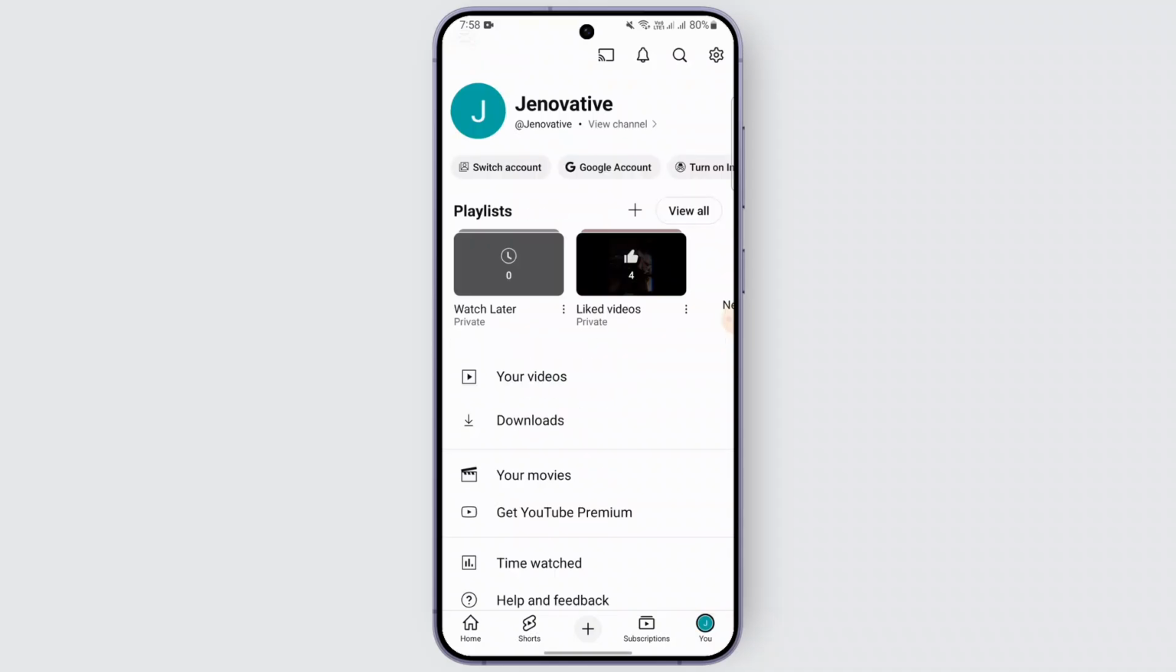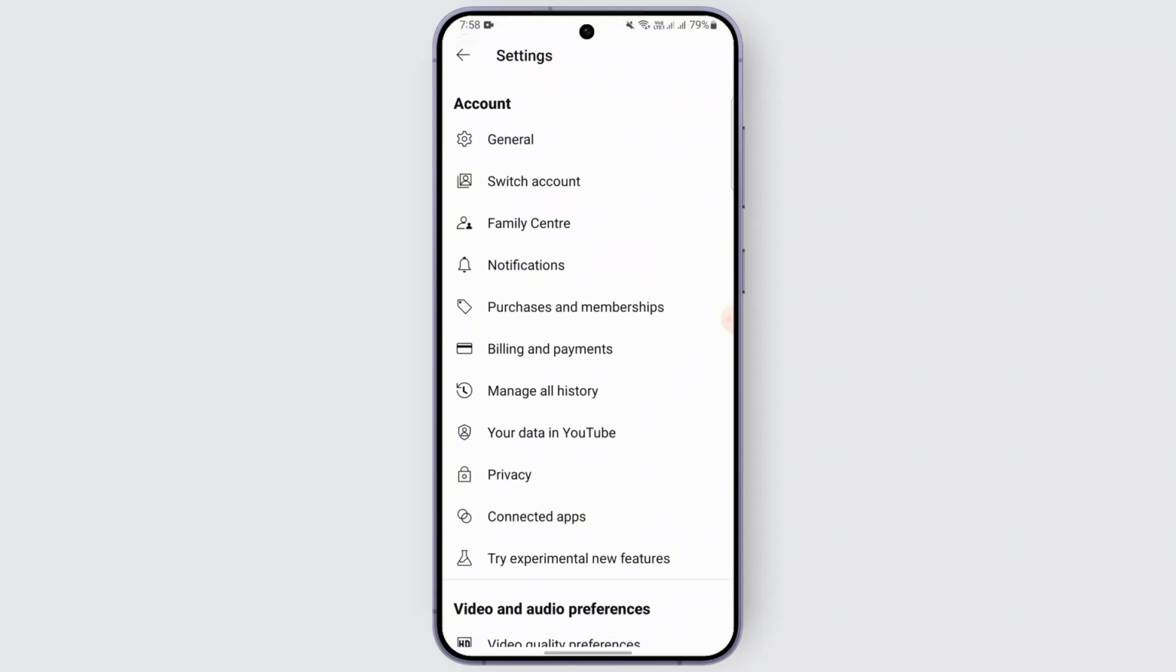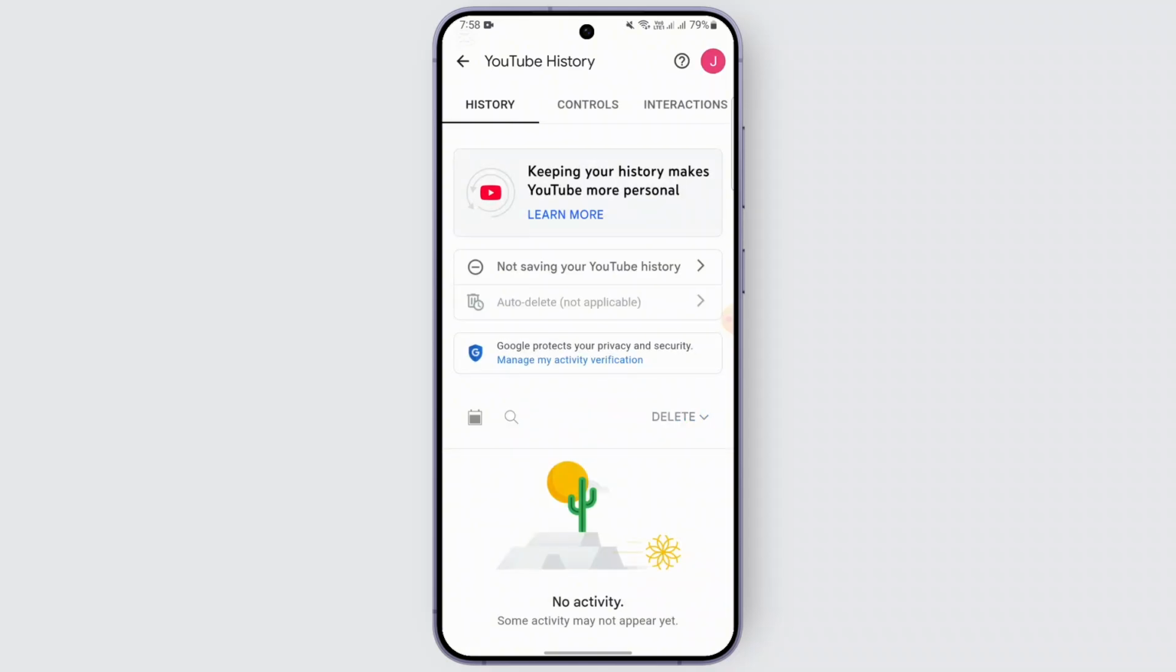After heading over to the profile at the bottom right, you can find your settings here at the upper right corner, and you're going to look for the option called manage all history here. Just click on it, and when you click on manage all history, you'll be taken to your Google account settings here. So you're going to look for the option here. Just wait for it to be loaded first. You're just going to look for this option called not saving your YouTube history.